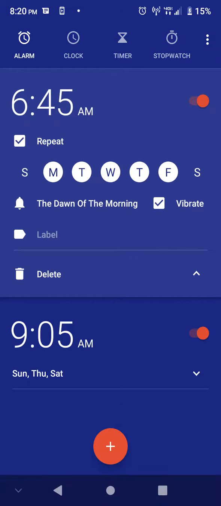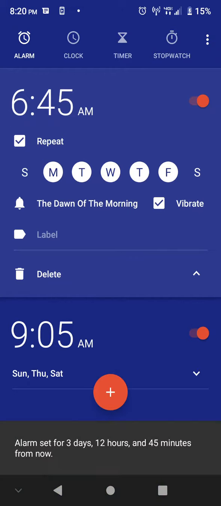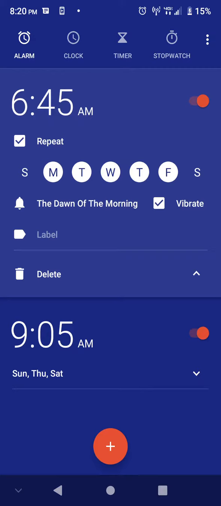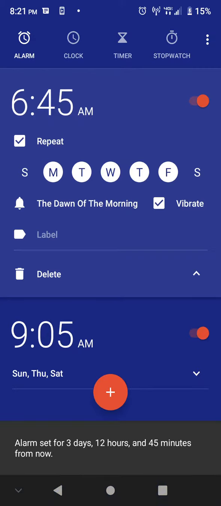At the bottom of your phone it says alarm set. Alarm off, alarm on. At the bottom of your phone it says alarm set. When it's red, that means it's on.